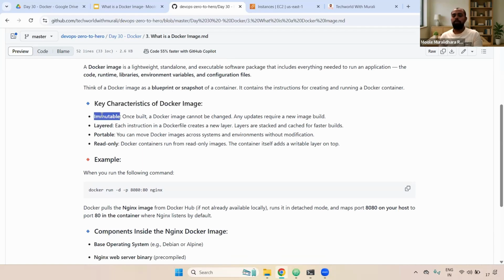One is immutable. Immutable means, for example, I have created the Docker image. Once you build the Docker image, it is read-only. You can't change it. In case you want to do a modification, what you have to do? You need to build the new image again.